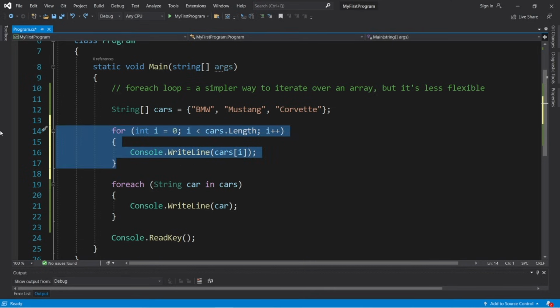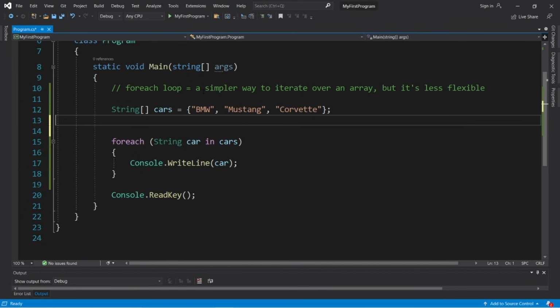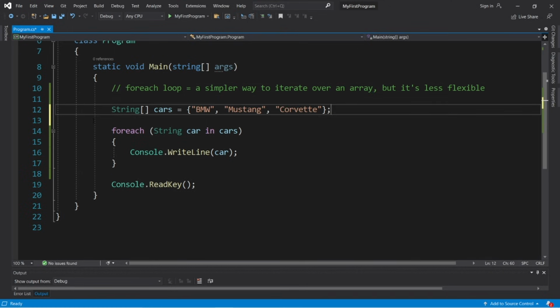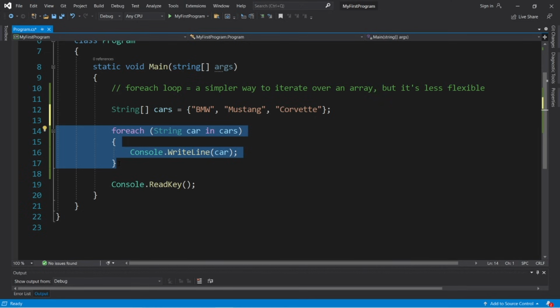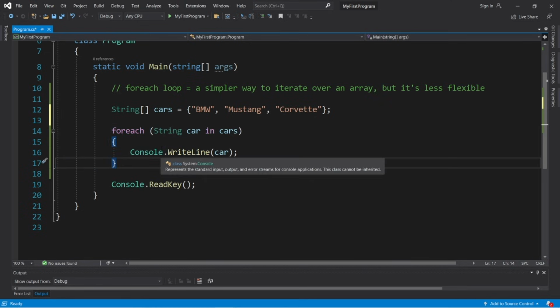Well, everybody, that is a for each loop. It's a simpler and more elegant way to iterate over an array. However, it's not as flexible. If you just need something simple to display the elements of an array, you can easily use a for each loop.